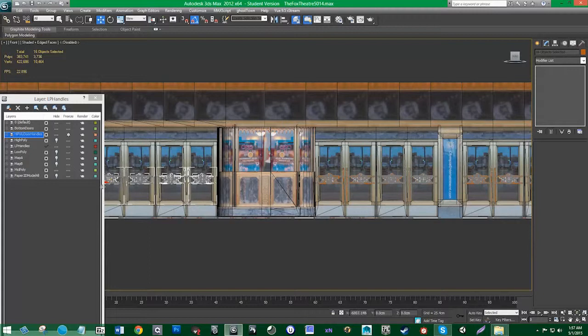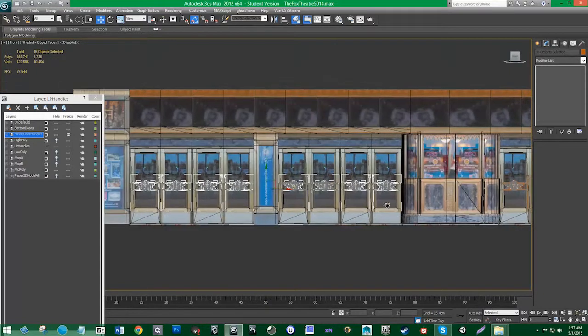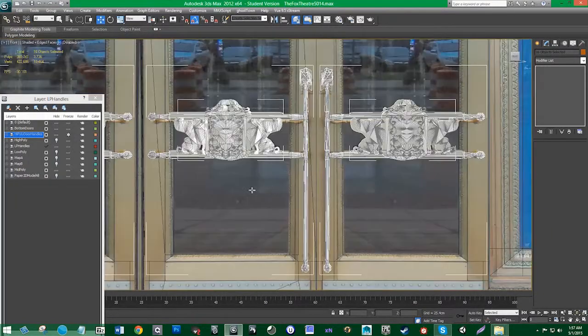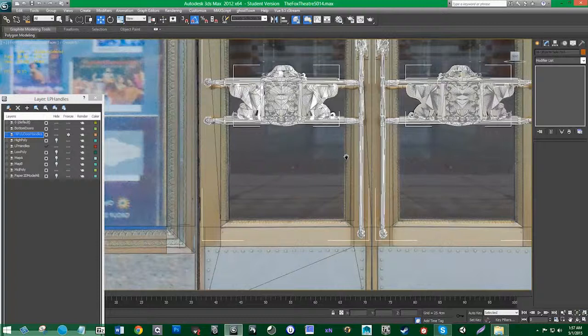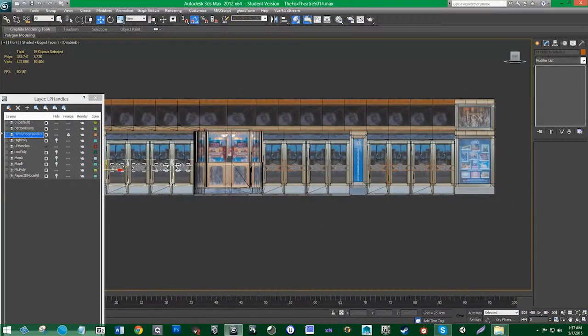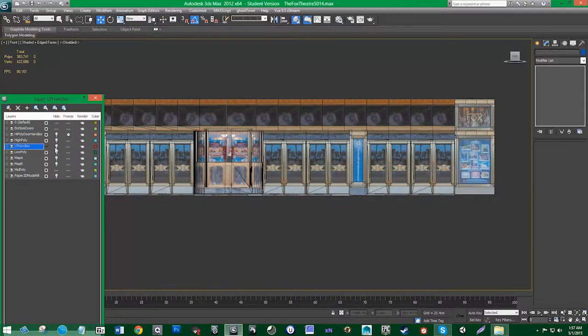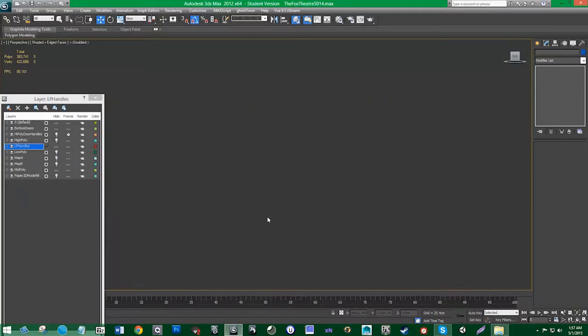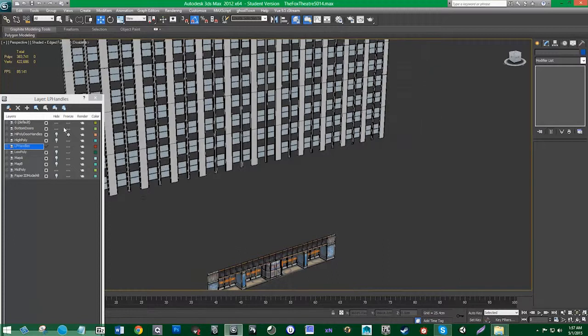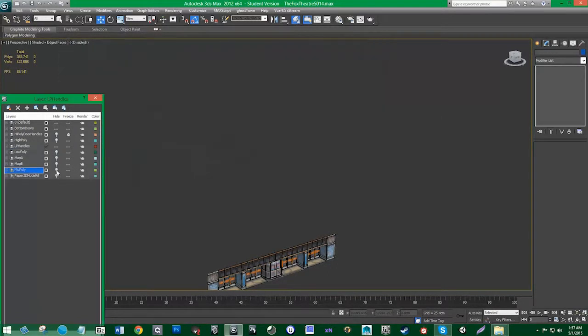Kind of making sure that they line up right there. Let's take a little closer look. They're pretty much right on. So okay, so now let's hide our high poly ones and have our doors here, and we have this middle part and then the handlebars. So now let's go to our perspective view, and I'm also going to hide this.